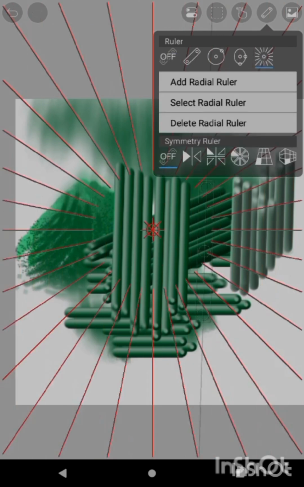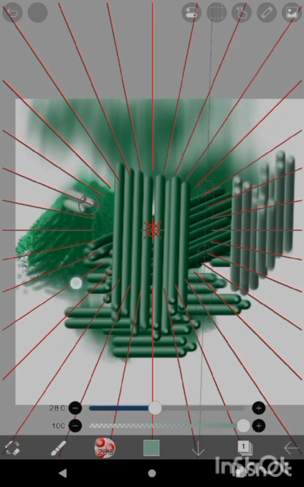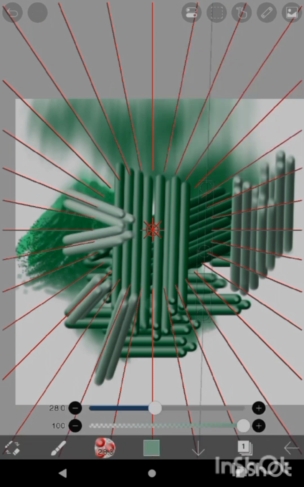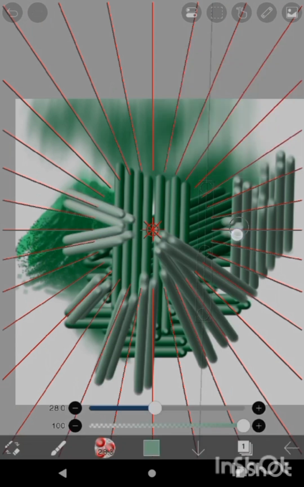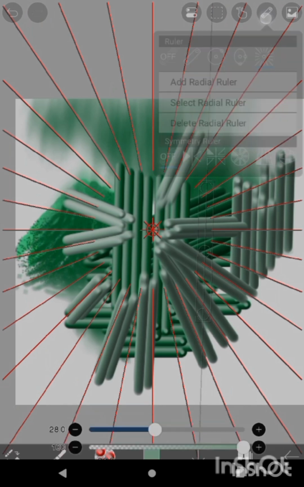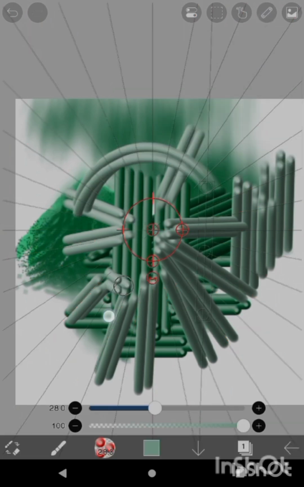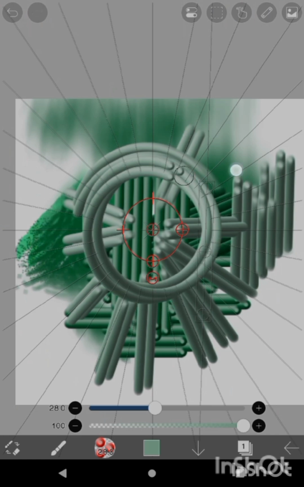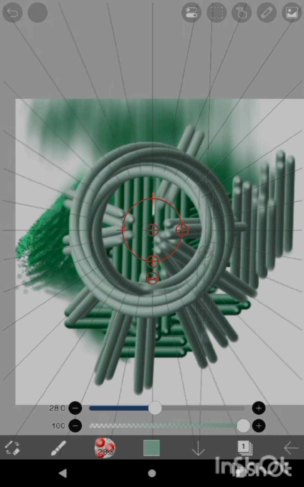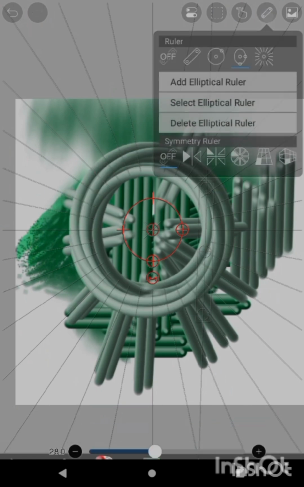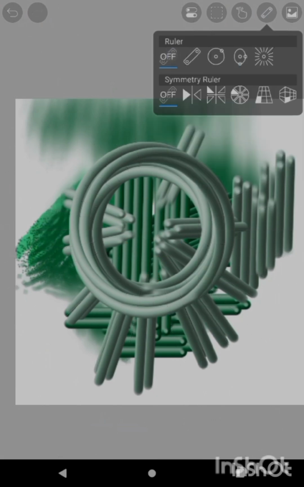Then we have symmetry rulers, and this one is particularly great for mandalas and other such patterns. This is the circle one. No matter how you draw on the canvas, it will make a circle out of it. You can even draw straight lines and it will still make circle out of it.